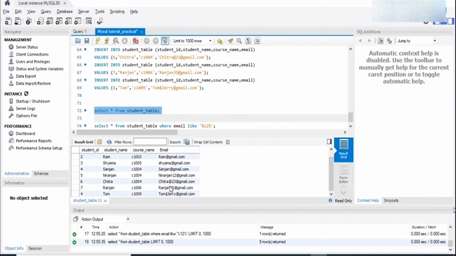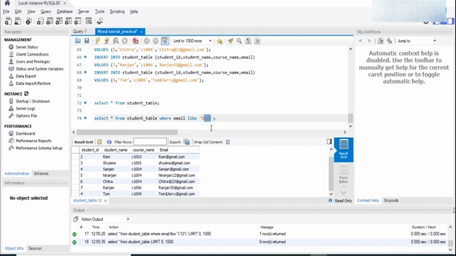In the last, your Gmail will be there. So the last word will be gmail.com, right? If you want that, what do you need to write? You just need to write a percentage sign before gmail.com. After that I didn't put any percentage sign because I said if at the end of the mail you get gmail.com, then please return that. Before that, whatever we have, I don't care about, but at the end of the mail ID there should be gmail.com, right? Let me just execute that.